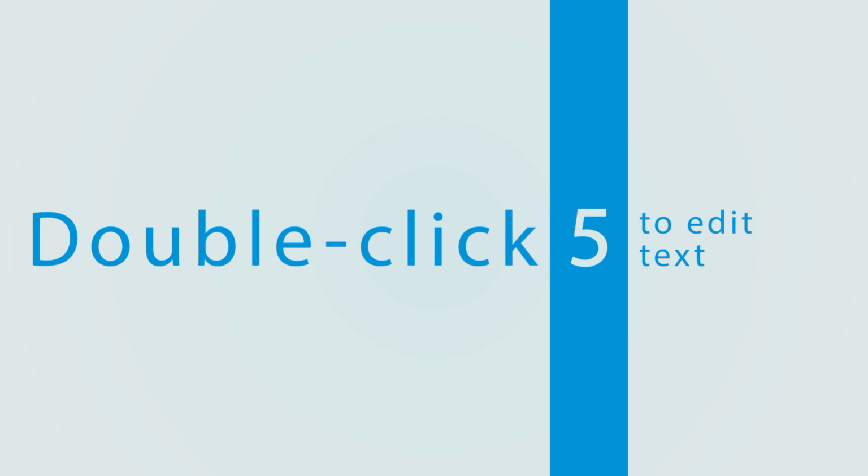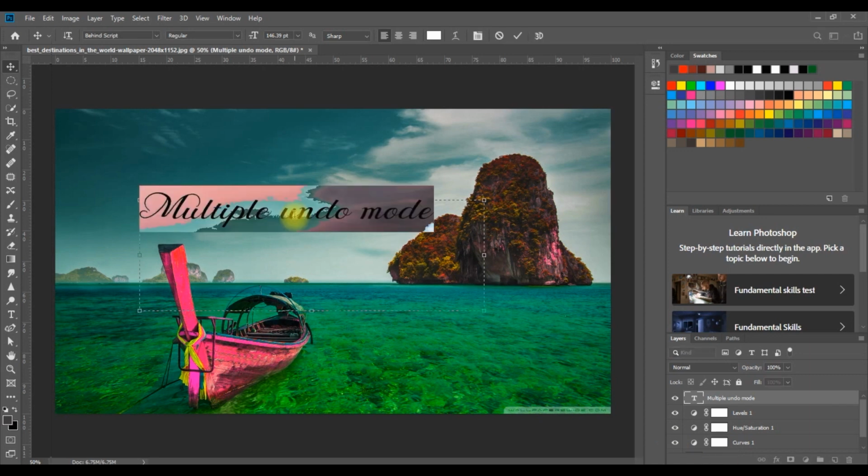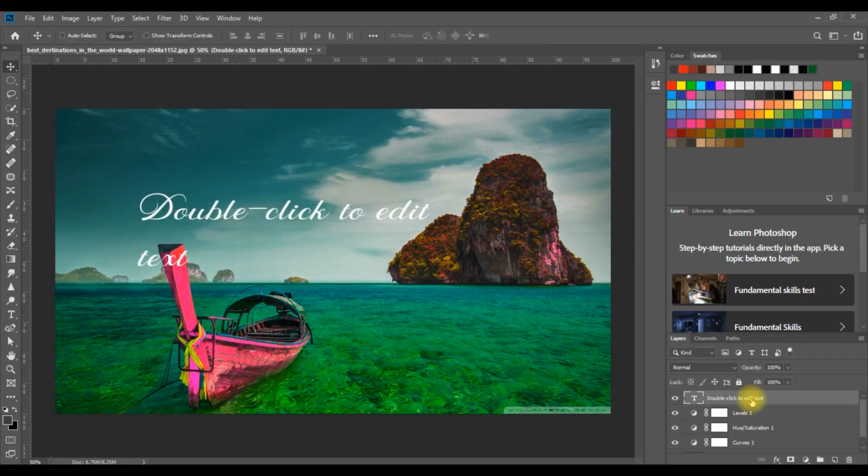The next new feature is double click to edit the text. Yes. Now you can edit the text by double clicking on the text. But in the previous version, we were editing the text by selecting the text tool in the toolbar.